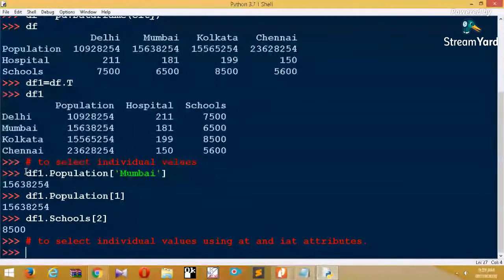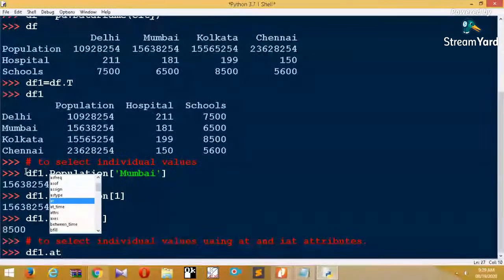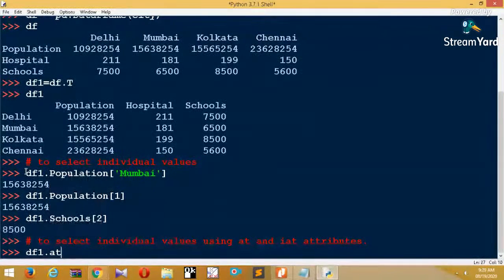So how can we write? Just like df1 dot at, if we mention that, then we can mention the column name within this. Sorry, not column name actually, we can mention the row name. For example, I want to mention here Kolkata. So I will mention Kolkata here, comma. Then which part do I want to fetch? Suppose I want to fetch hospital. I want to fetch the hospital of Kolkata.